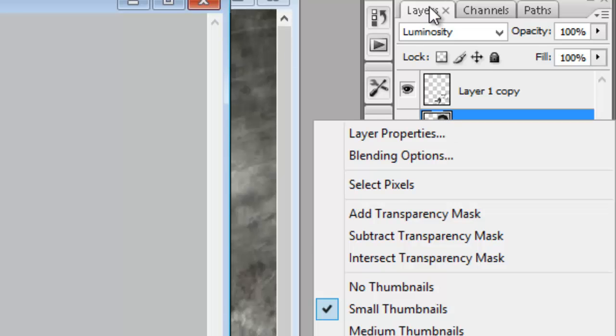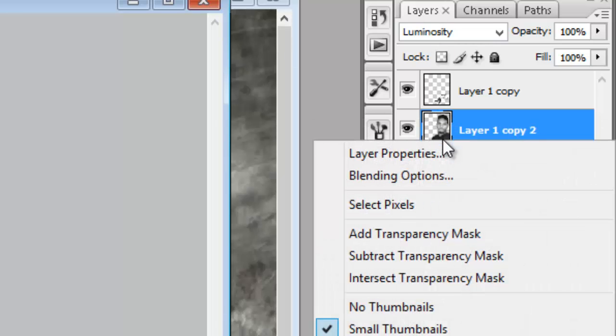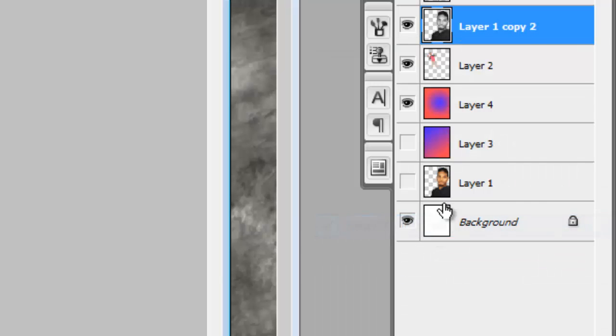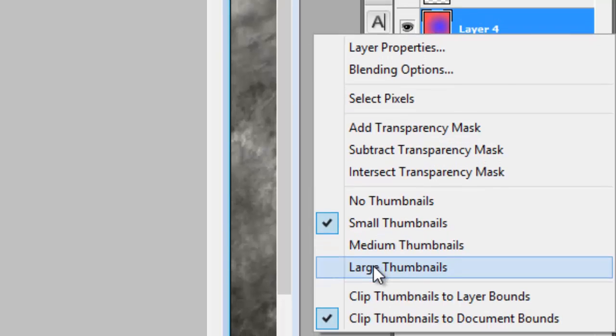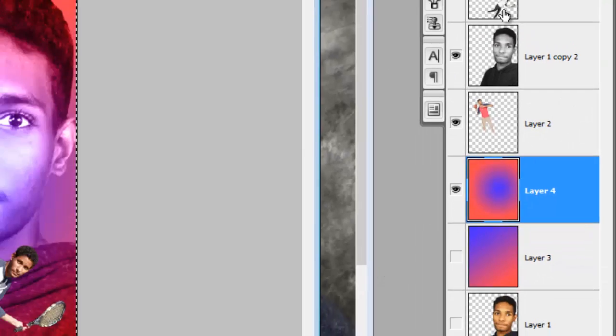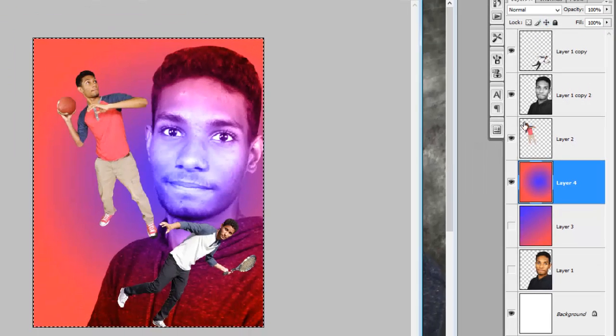By the way, if you click on the layers palette and you right-click on the icon, we can change the size of the thumbnail. So right now I can see that it's small. If I right click, I can make them large. So that's a little bit easier to see. You're going to copy and paste the action shots, the photos.